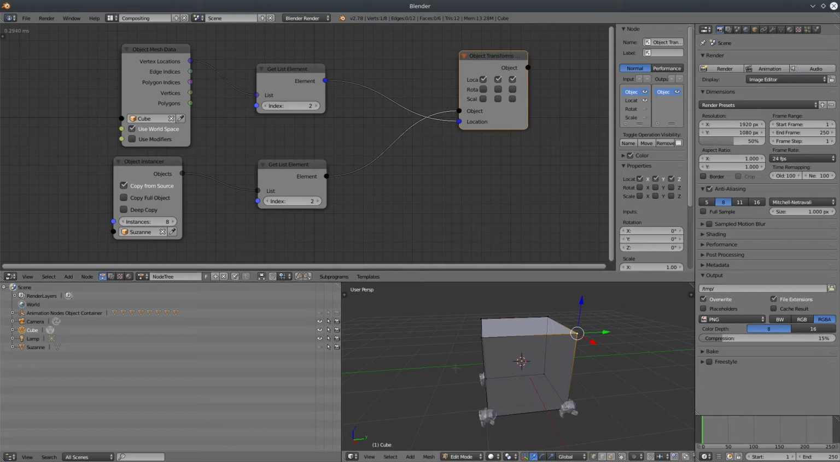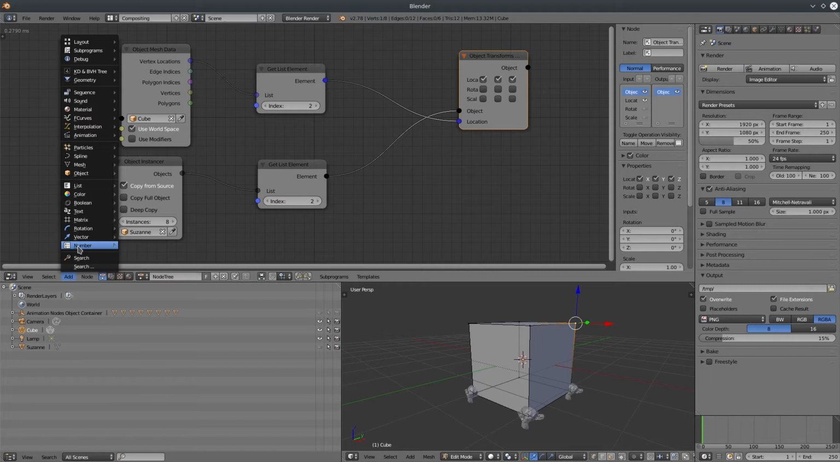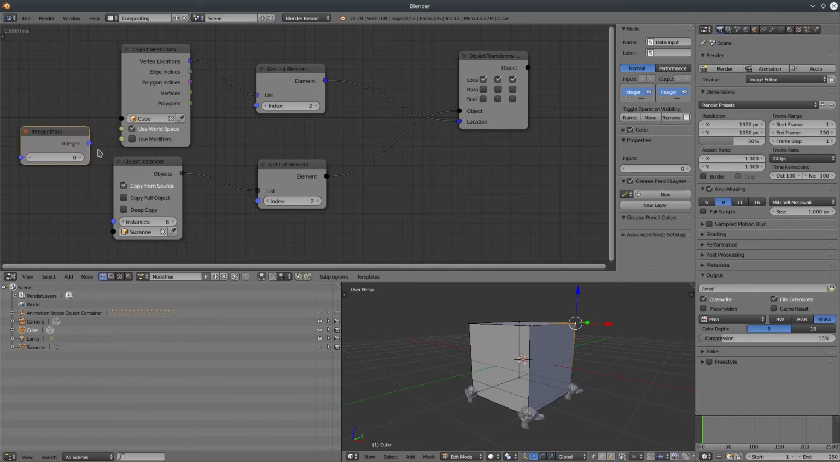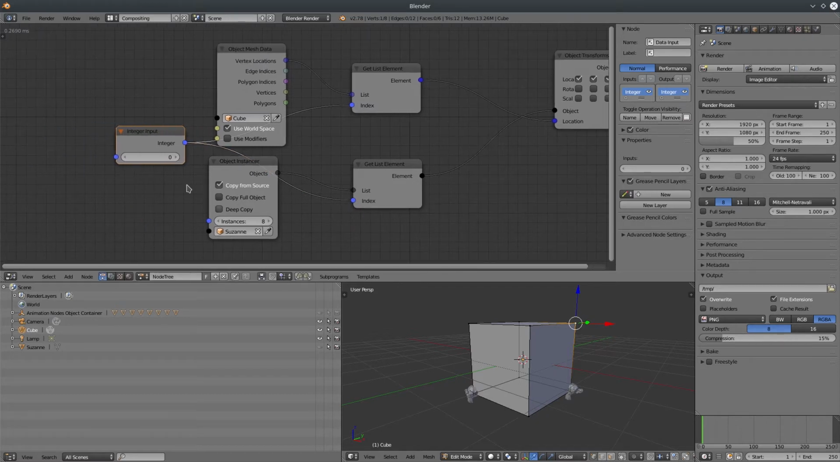I can also create an integer node and connect it to both index inputs and can control both of them with a single input because index is an integer data type. Let's change the value from 0 to 7 and it will position all the Suzanne objects on each vertex of the cube.